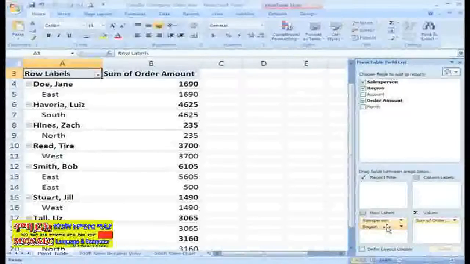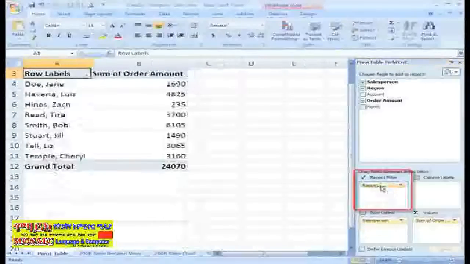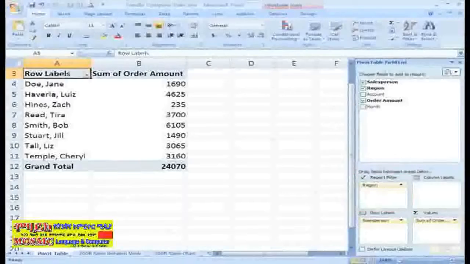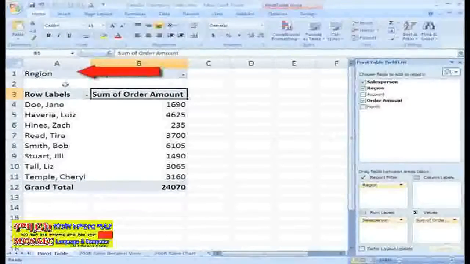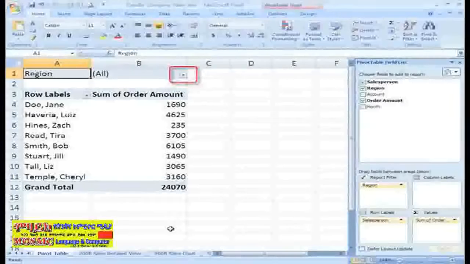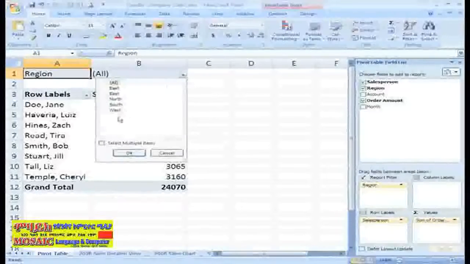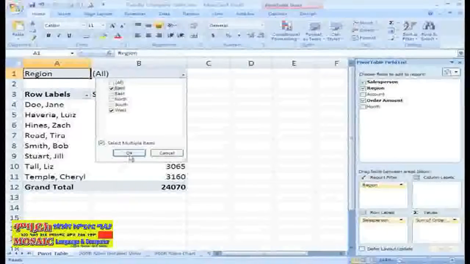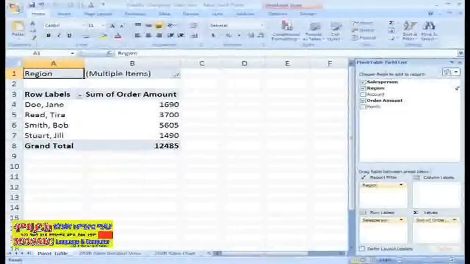Left-click and drag it into the Reports Filter section. Release the mouse button. Now, region appears at the top of the report as a filter. The arrow by the region field shows. To show just the data for a particular region, click the drop-down arrow and select the region. To see multiple regions, click the Multiple Regions box, select the regions to display, and then click OK.